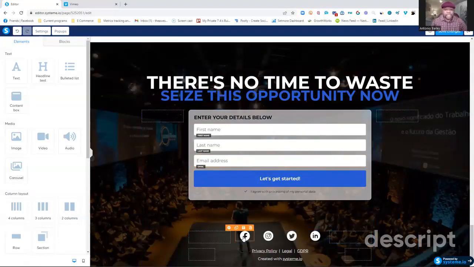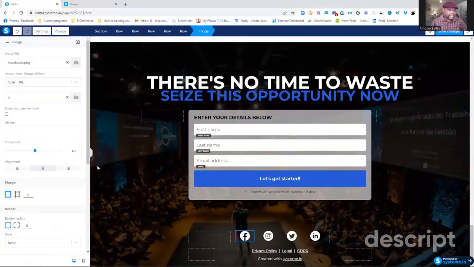And as you can see, I could come here and even edit the URL for this Facebook symbol. So if anybody clicks on this symbol, it will take them to wherever I want them to go, whether that's a Facebook group, a Facebook page, wherever I want them to go. I could put the URL right in here.